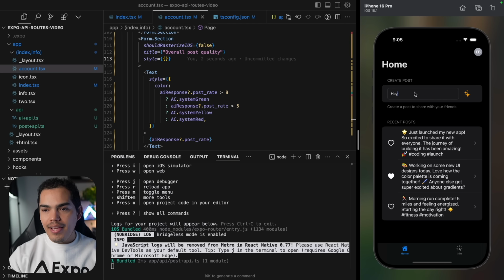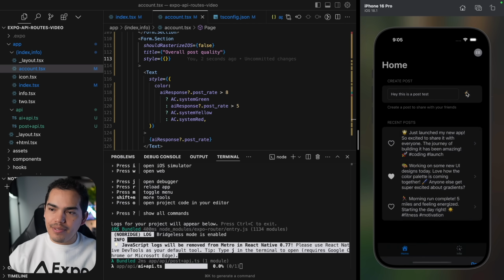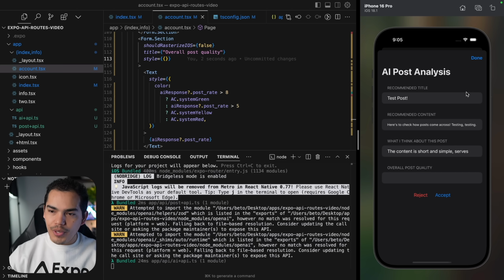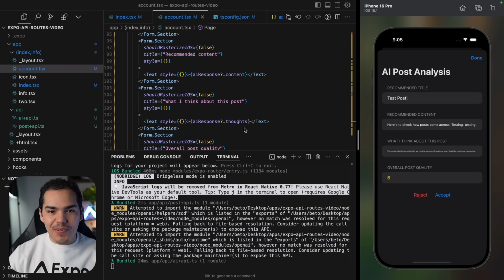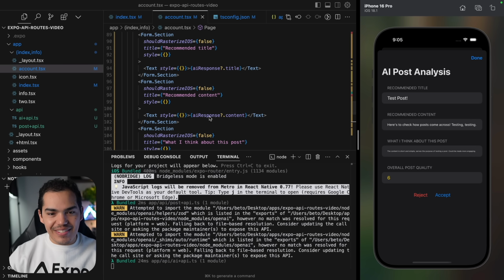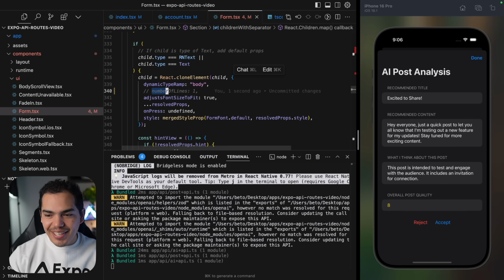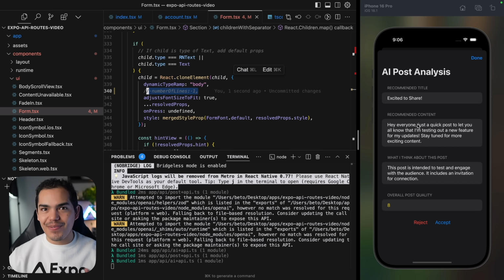And then, hey, this is a post test, and then press the button. Okay, boom, and it's doing it. Okay, and the text gets super smaller, and I think that is because of this section. Okay, I think I found the issue. So inside the form, line 340, we have number of lines equal to 1. That's why the text was getting smaller.